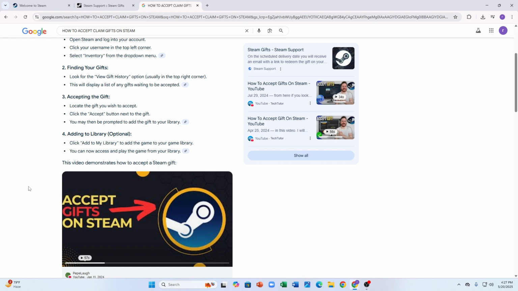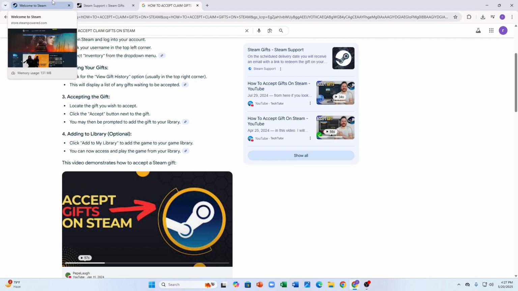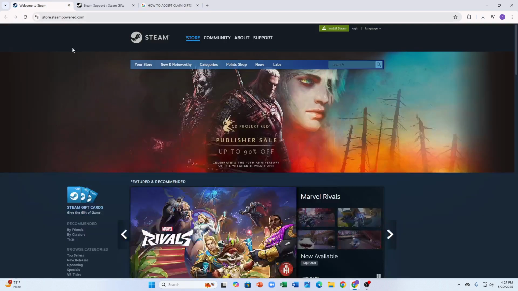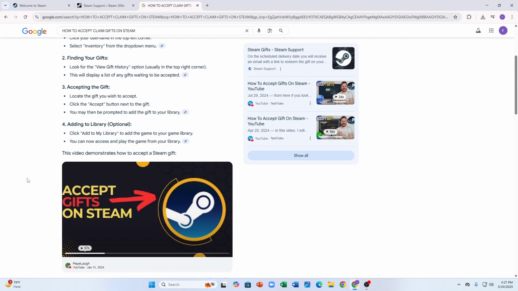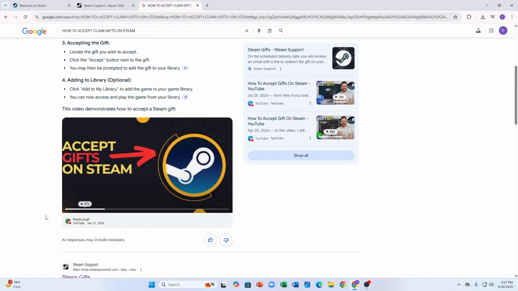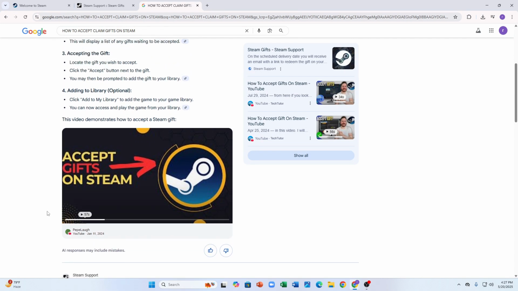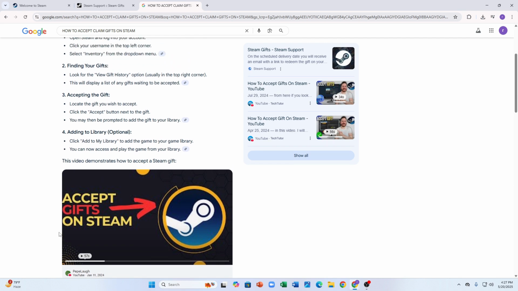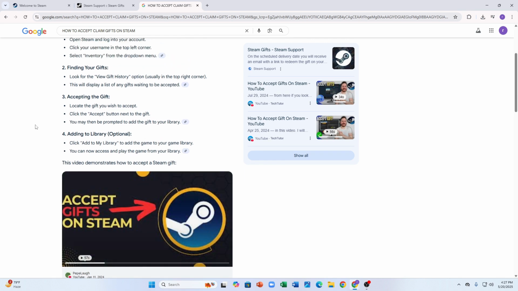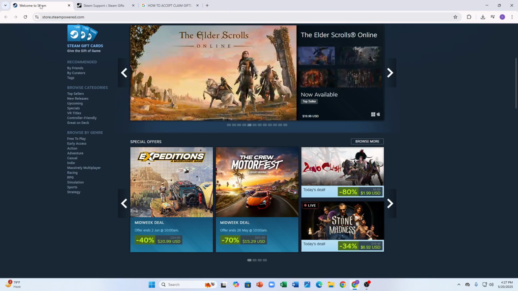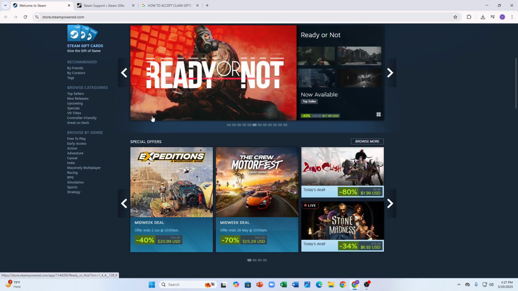About accepting the gifts: locate the gift you wish to accept, click the accept button next to the gift, and you may then be prompted to add the gift to your library. Adding to library is optional. Click add to my library and add the game to your game library. You can now access and play it from your library.